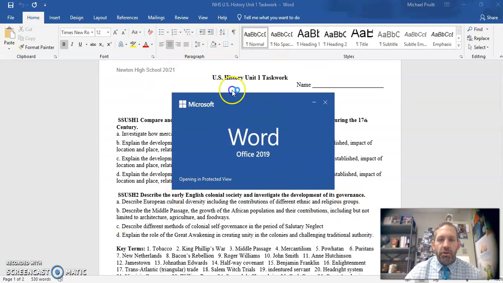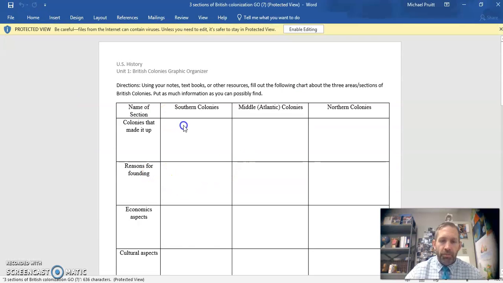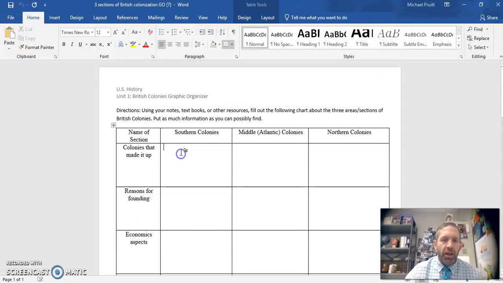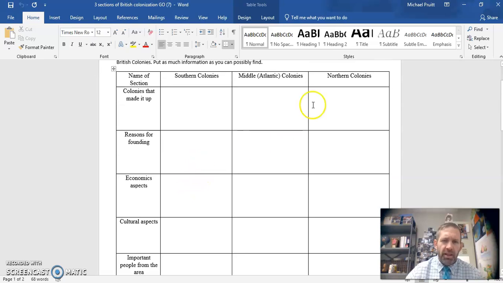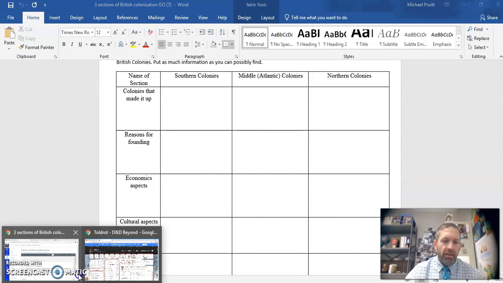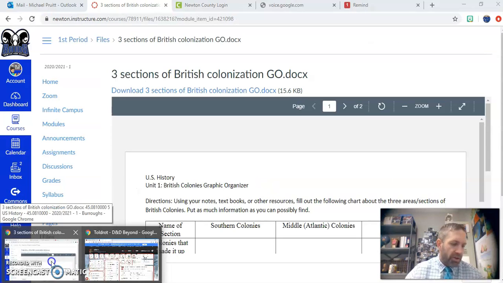So if you have it saved to your computer, which you should have done after class last time we were together, we started filling this in, right? So now you should have most of the southern colonies filled in. We'll be checking your answers on this today before we move on to talk about both the northern colonies and the mid-Atlantic colonies. So that's going to be our first thing.